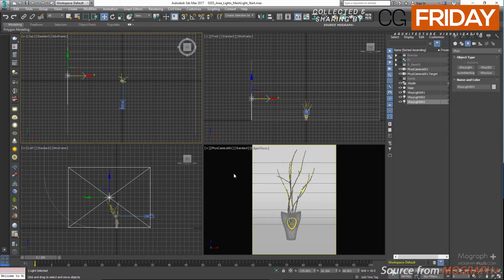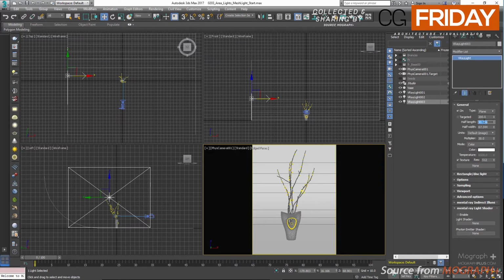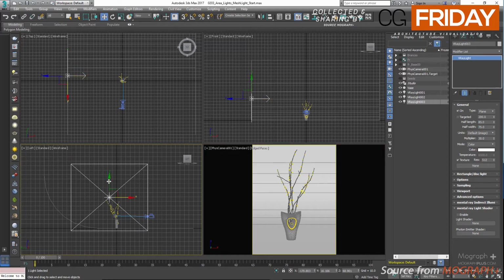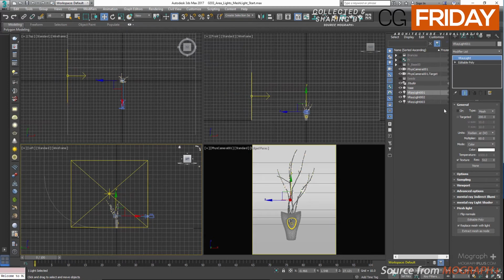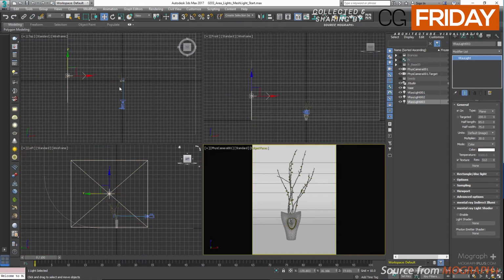Now let me change the size of this light to something like maybe 85 and 75. Let's turn off our mesh lights so we can see how these extra lights are going to affect the scene. Let me run the active shade and see what we are going to get.